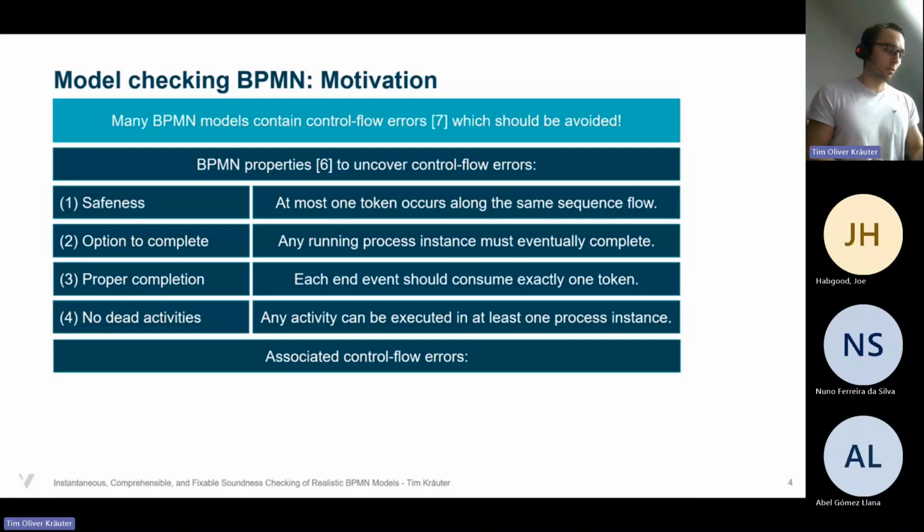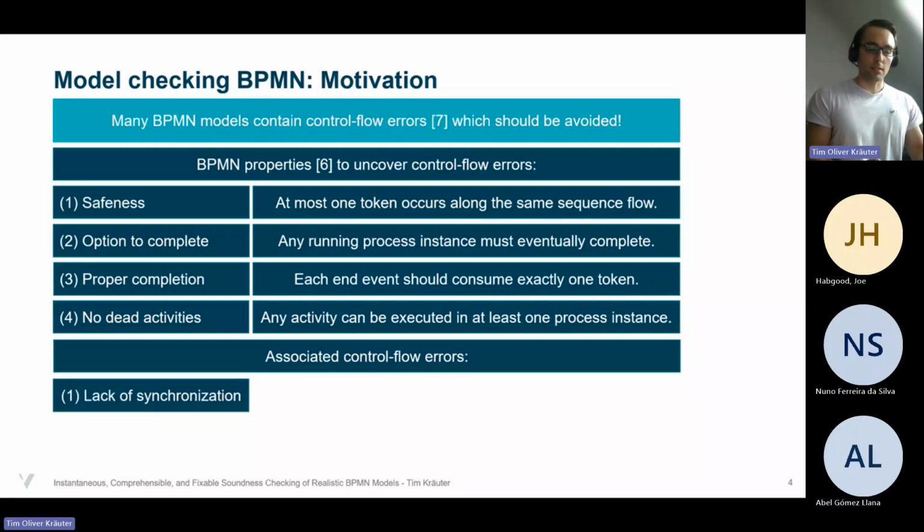If you now try to go back to the control flow errors, really what these properties are doing, the first one, safeness, is finding lacks of synchronization. So if you get two tokens at the same sequence flow, this means that you had a parallelization before, and then you had no synchronization. Then you just merge the flows together, and suddenly you get two tokens because you didn't really synchronize. So that's what the first one finds. This can be an issue in control flow, because maybe then you execute the following activity twice, not only once, because you weren't really synchronizing.